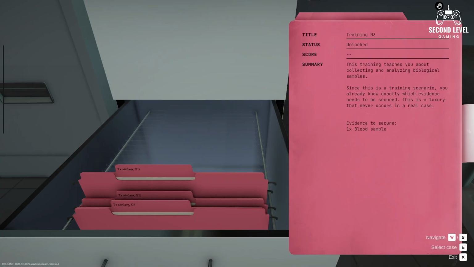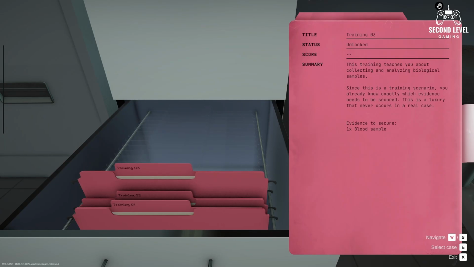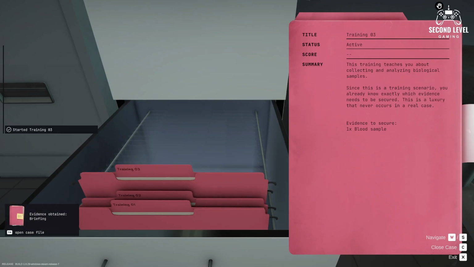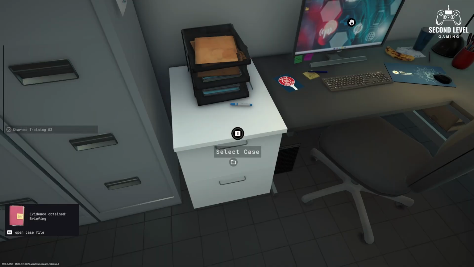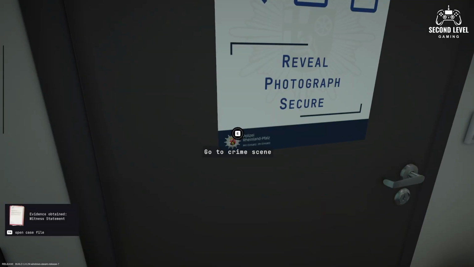Since this is a training scenario, you already know exactly which evidence needs to be secured. This is a luxury that never occurs in a real case. So we need to collect one blood sample. So it's going to be pretty easy. Now, we have unlocked training 4, but we're not going to do that today. We're going to do the blood sample. So let's get that. Let's select the blood sample case, biological evidence, okay? Let's go to the door and go to the crime scene.